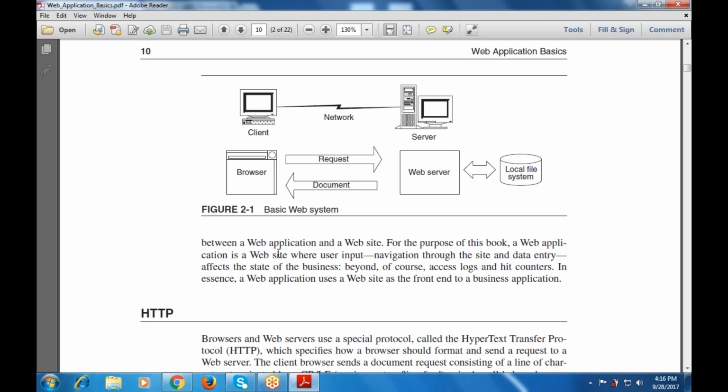That creates input, navigation through the site, and data entry that affects the state of the business, the state of the document file that we have chosen. So this affects the state of the business beyond, of course, the access logs and hit counter. In essence, a web application also uses the website as a front end to the business application, which provides the data entry point, the state of the business, the logs, access, and the hit counters.